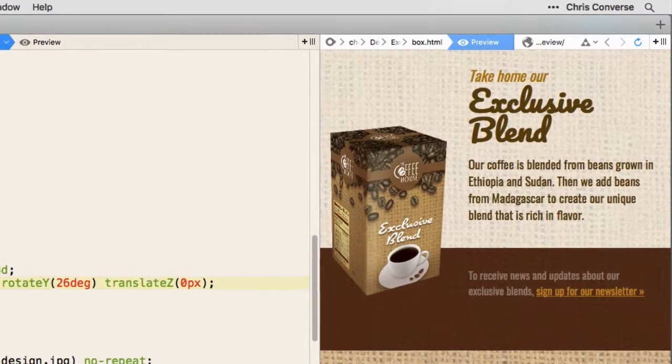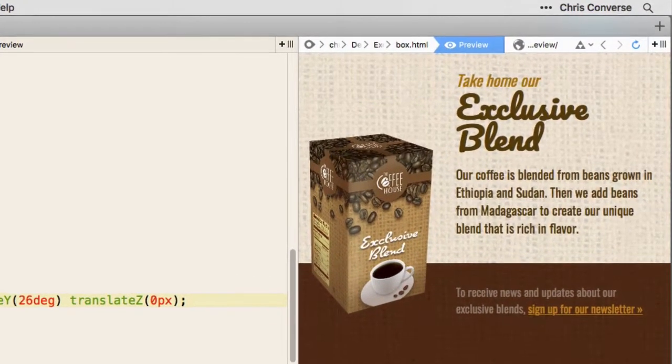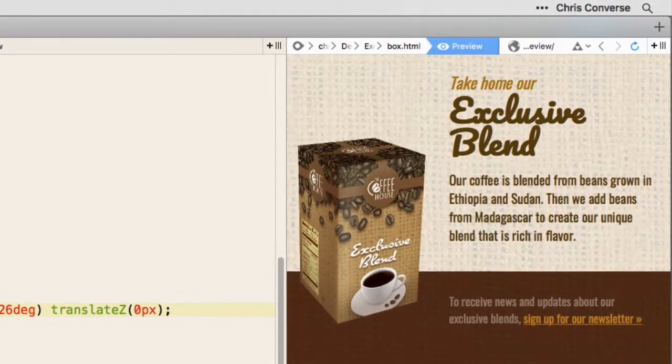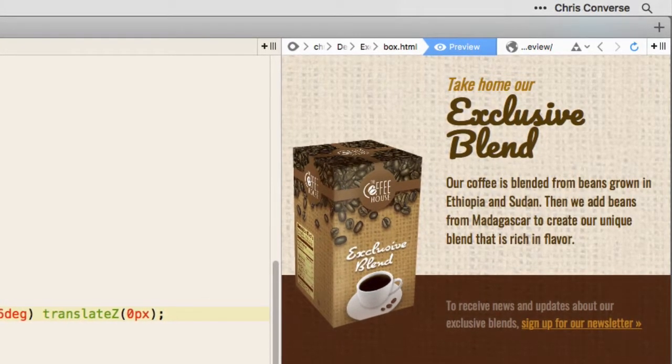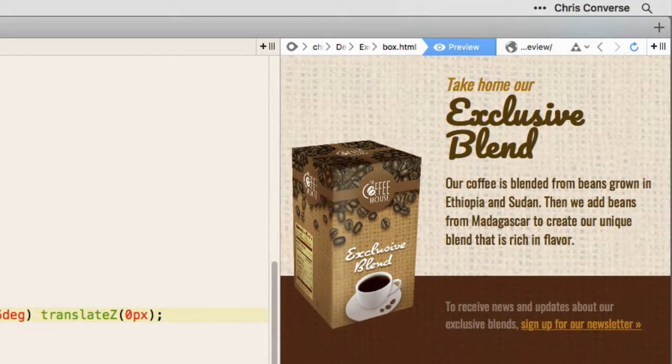And so now we have a 3D product box created from a single spreadsheet graphic, a few divs in HTML, and some CSS. So with that, I'll conclude this episode and this 3-part series.